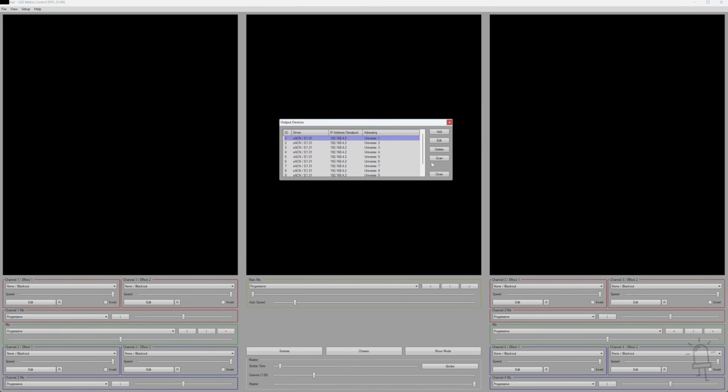As I mentioned, sACN is based on the concept of universes, and each universe has 512 channels of data. So to send the data for my 1500 pixels, I'm going to need a total of 10 universes, because each LED is going to need 3 channels of data, an R, G and B value.